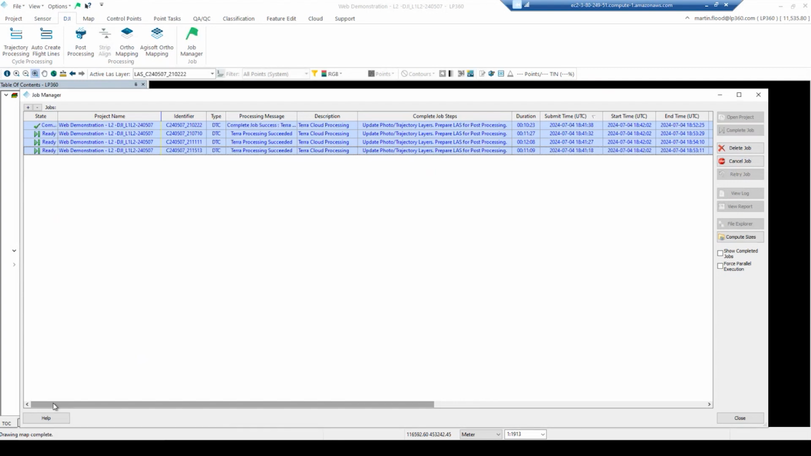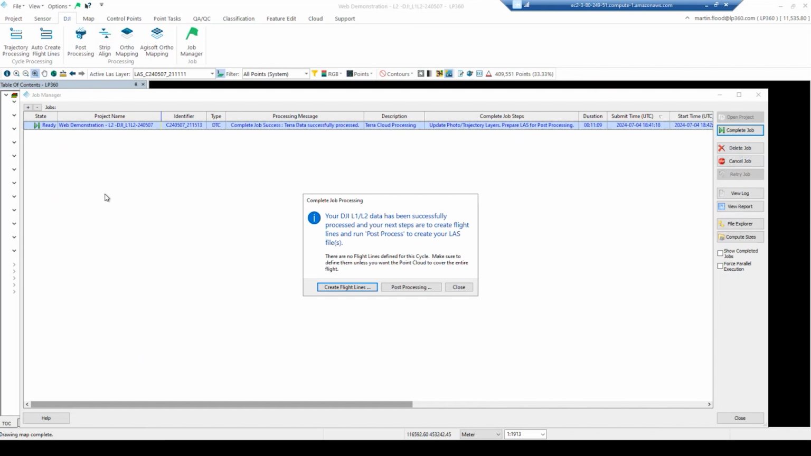If you look in the lower left corner, you will see the map is being updated in the background in LP360. I could close out of here if I wanted to. I'll just wait till I see these have all completed successfully. And there we go.